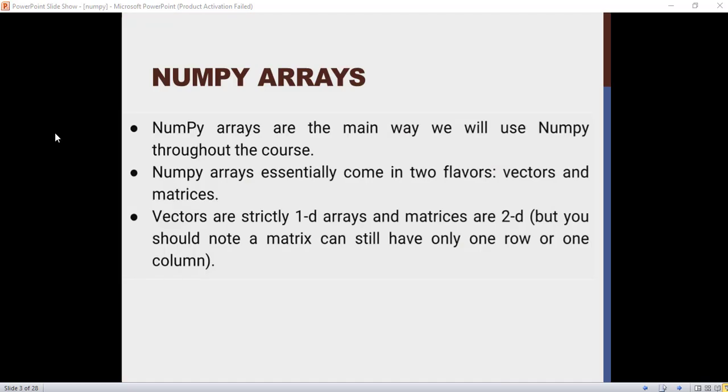So NumPy is a fundamental package for scientific computing using Python. It is a general purpose array processing package where you have arrays coming in two flavors. We have vectors and we have matrices. So vectors are strictly one-dimensional arrays and matrices are two-dimensional arrays.